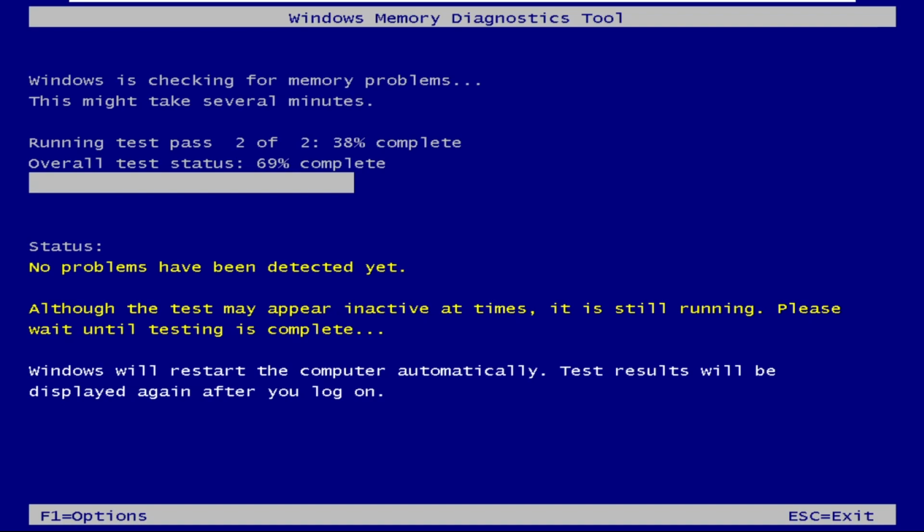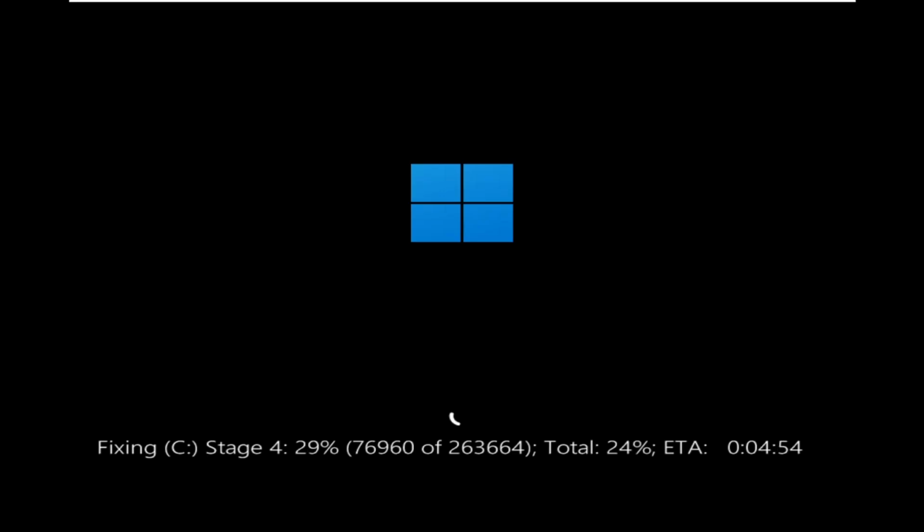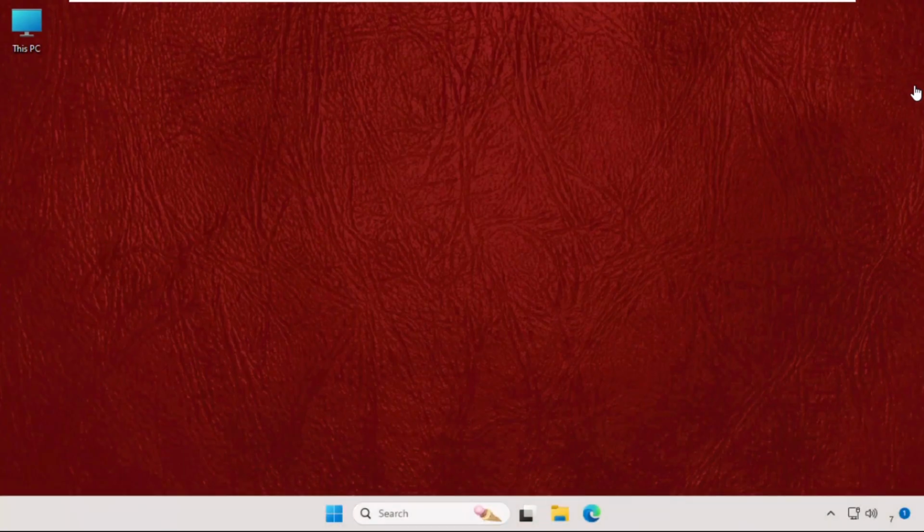You can also check out the ping command to fix this issue quickly and effectively. That's it guys, you're good to go.